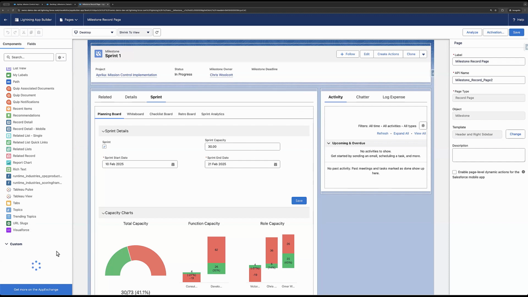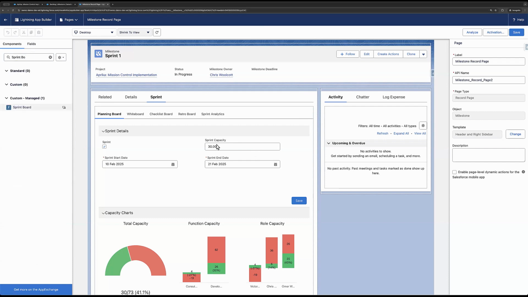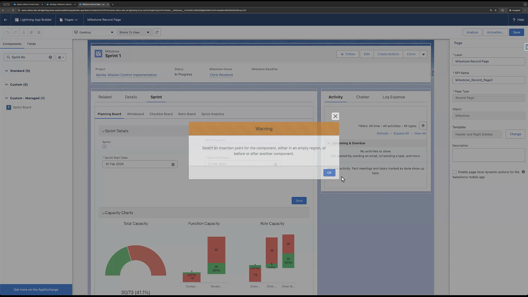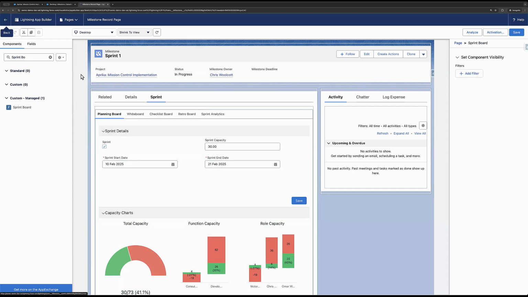Looks like it's going to take some more time to load up, but we'll leave that open. Oh, there we go. So if I just look up the sprint board, yep, there it is. So this is the component that you want to drag and drop over here. I've already got that there. But yeah, that's the component. And then once you save that, activate it, make sure your users can see it, and then back out of here.